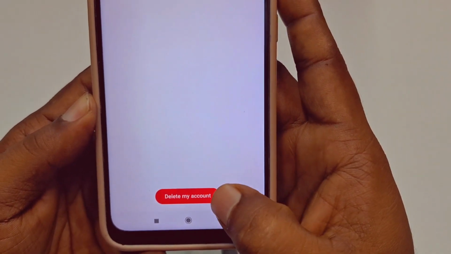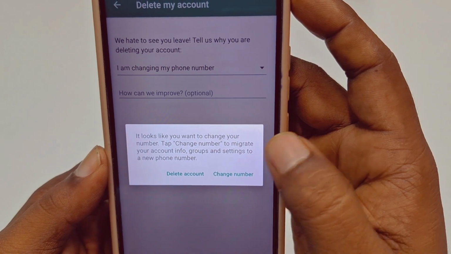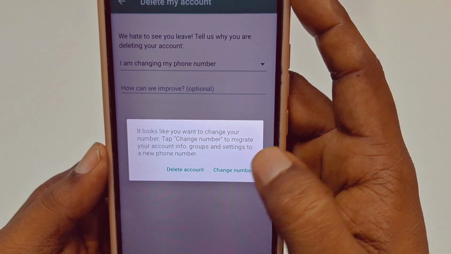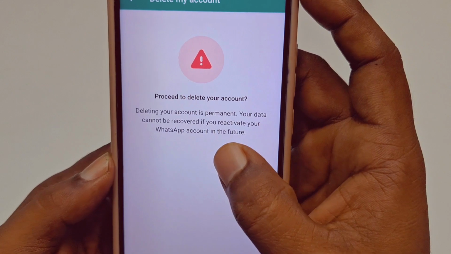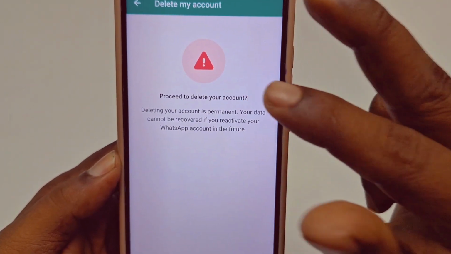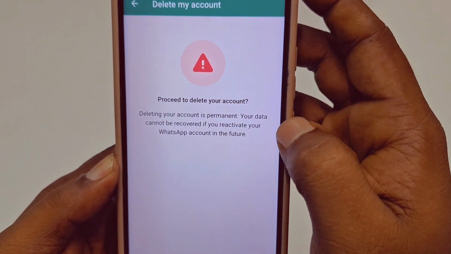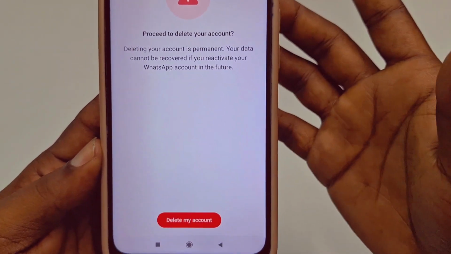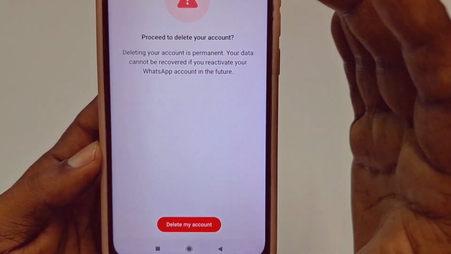Just click delete my account, and you can see it says it looks like you want to change your number, tap change number to migrate. Don't click change number, just click the delete account option. Let me click on it and proceed to delete your account. Deleting your account is permanent. You can't retrieve your chat history, and your data cannot be recovered if you reactivate your WhatsApp account in the future. To delete your account, click delete my account, and your WhatsApp account will be deleted permanently.